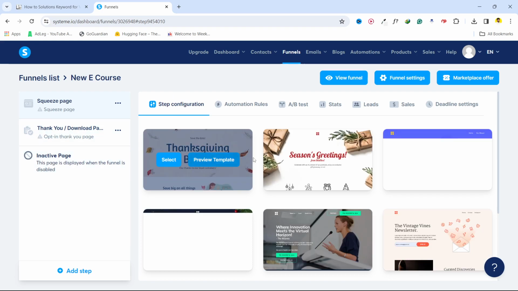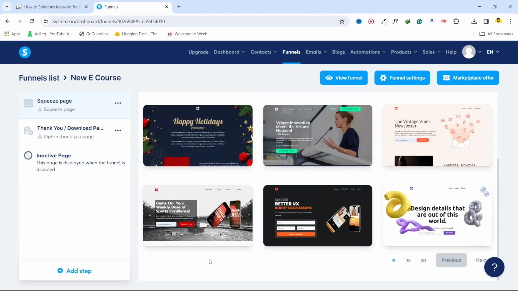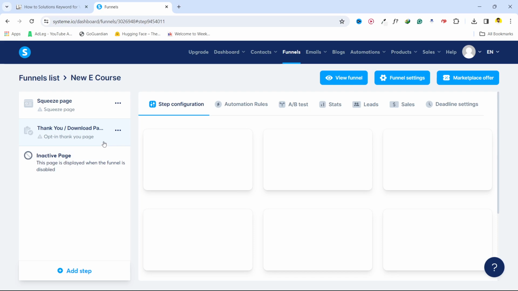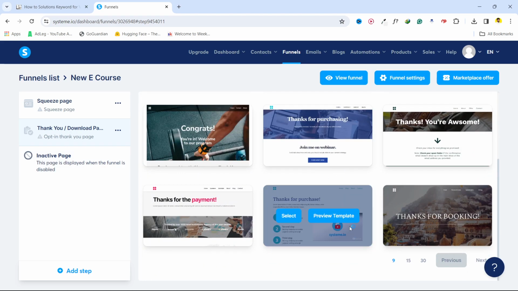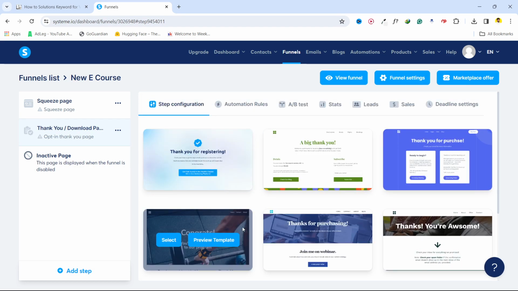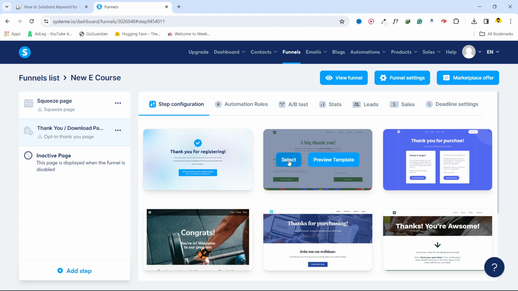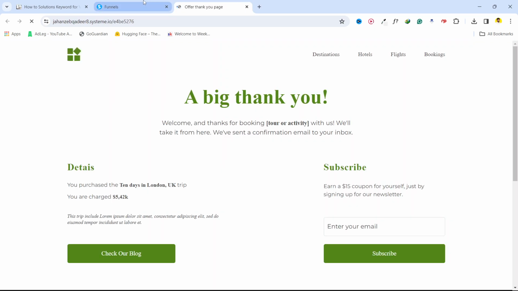Once you are here, you can see an option to select the page that you want. I am going to create a thank you page so that I can attract the people. I am going to use this, for example, select this one and view funnel step. So let me open this.